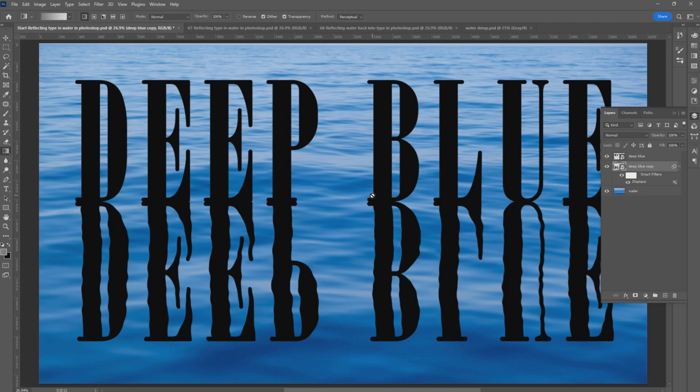Next, let us fade the effect a little. We will use a layer mask. Click on the affected layer to make it active. Go to the bottom of the layers panel. Click on the Add Layer Mask icon. Press G for the gradient tool. We need a black to white gradient. Choose foreground to background gradient. Go to the bottom of the reflected text. Hold Shift and drag the gradient upward.